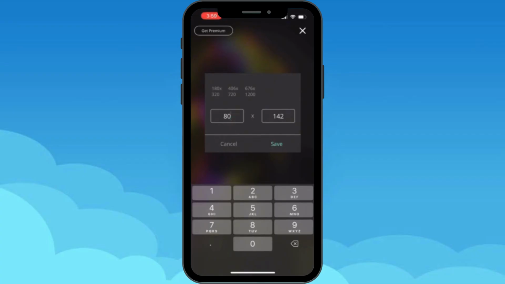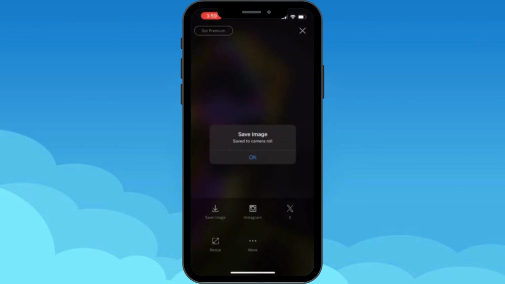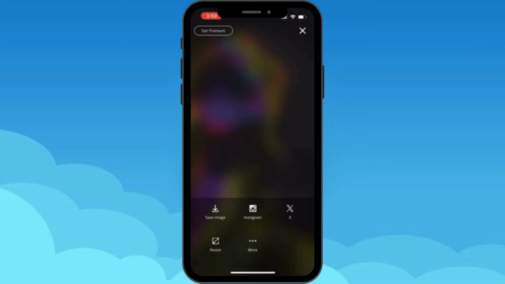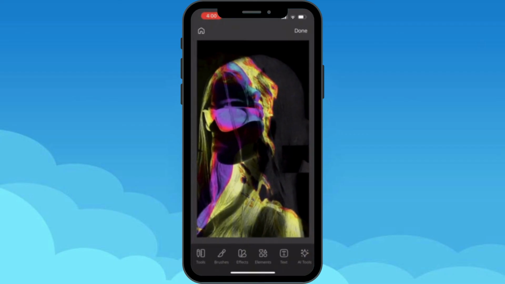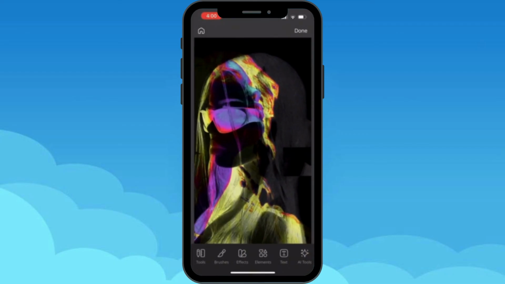So once you're satisfied with the measurement, all you have to do is hit that save button. It is save image, save to camera roll. Let's hit OK, and there we go. This is how we resize in Pixlr, and as you can go back and see the changes, it has cut out a little bit on like the breadth.